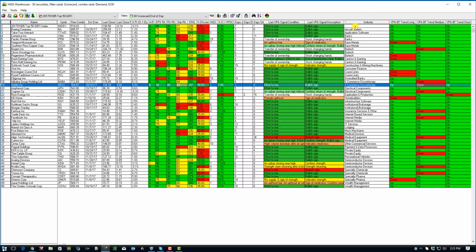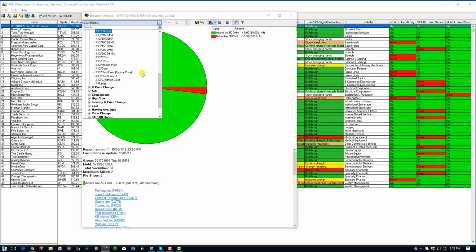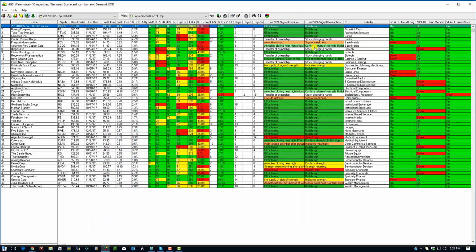Now the industry I can sort on. This is the index right here, but you can see where the strength was yesterday based upon certain industries. I always like to bring the spectrum analyzer up and then go to the industry field, click on that, and I get a visual breakdown of any group of stocks. You can see the dominant groups in the top 50 are the semiconductors and the biotech, with only 3 apiece. So nothing that definitive, but we know there are strengths in that area, or those areas.